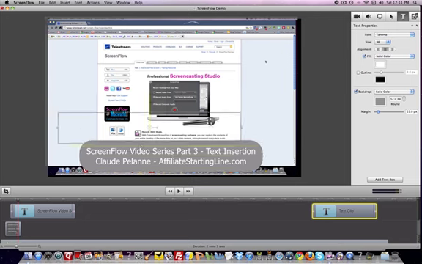Now you can put this box anywhere you want. If I want to set it up at the top, I can do that. You can set it up anywhere you'd like. You can do certain adjustments with it, which we can show later. But right now, this is the simplest way to insert text and lower thirds into your video.